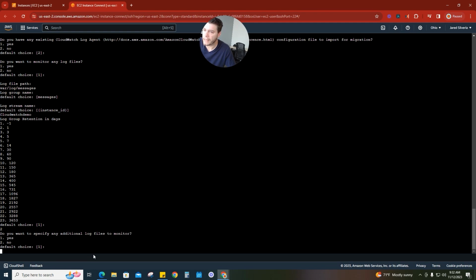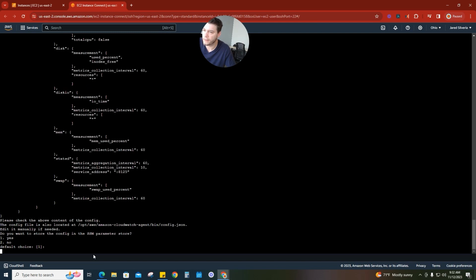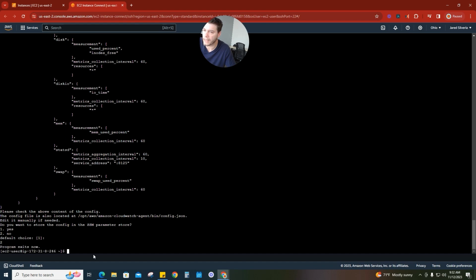Do we want to specify any additional log files? No, we don't. We do not want the X-Ray traces, and we do not want to store anything in the SSM parameter store. Okay, so the program now exists. Awesome. Let's go back into the file folder where this is stored, and let's go ahead and launch the application.